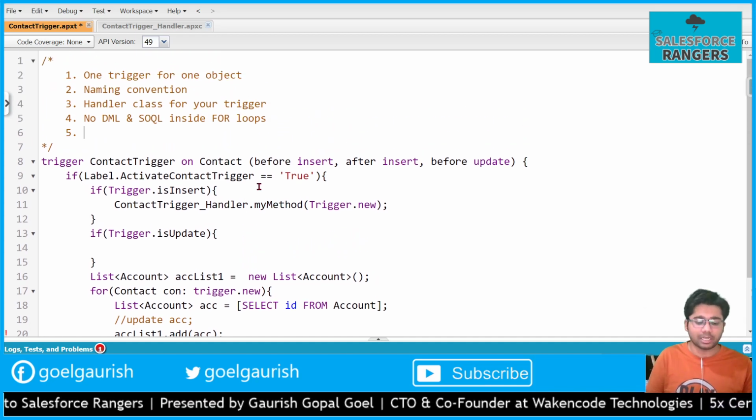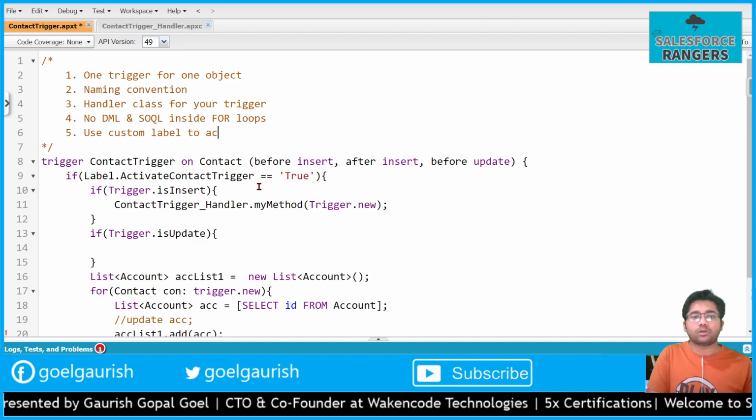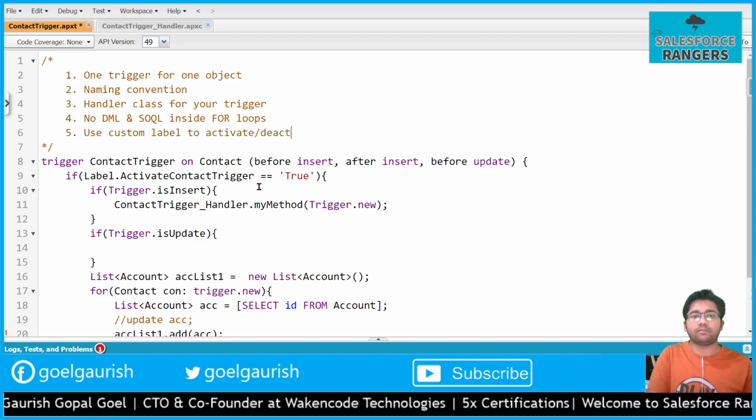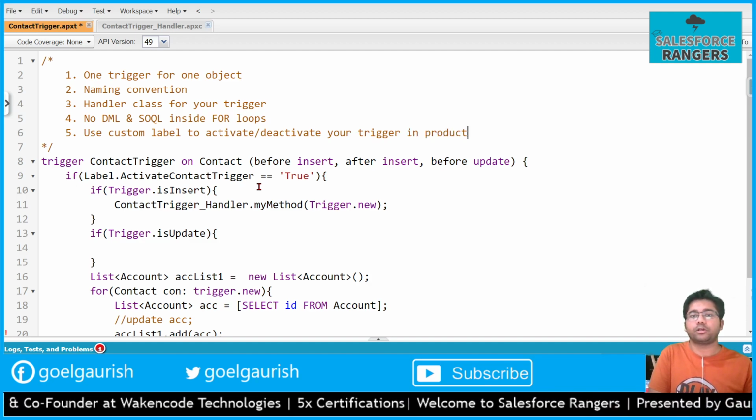So the fifth and last one is to use a custom label to activate or deactivate your trigger in the production environment.